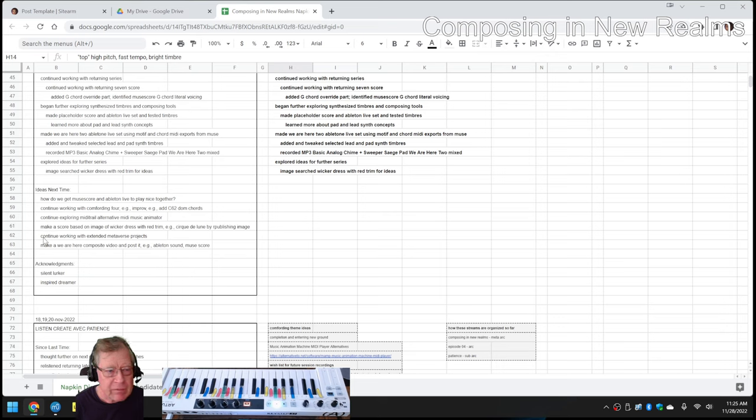And the other thing is that we've got a new idea for a score based on an image of a wicker dress with red trim. And whatever that means, we'll find out more.